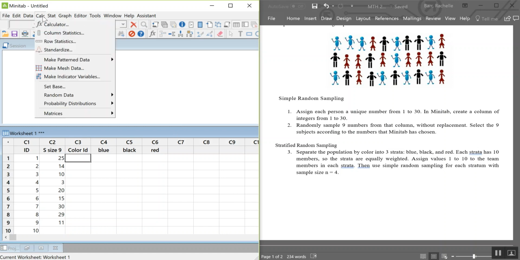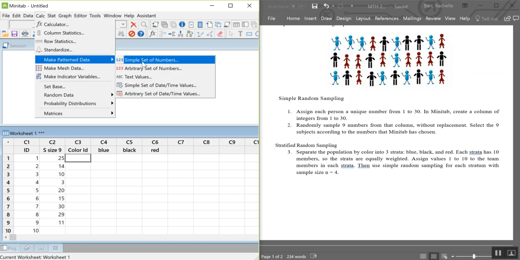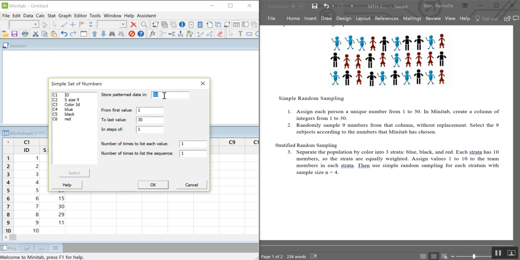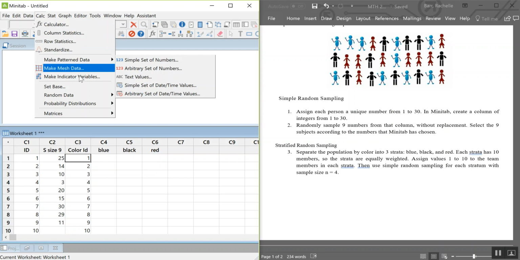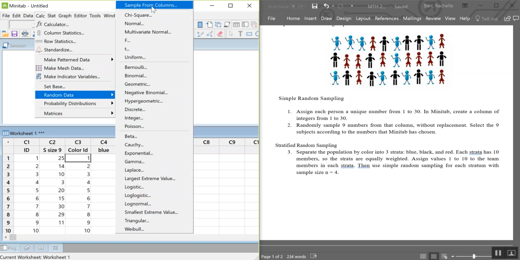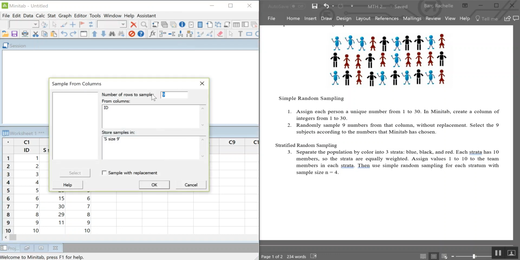So I want to go back up to Calc, make pattern data, and I want a simple set of numbers. I'm no longer doing ID, I'm doing a color ID, and there are 10 of those, not 30, so I got to change that to 10, and then I'm going to hit OK. So now what I want to do is repeat step number 2 where I select a random sample, but do it of size 4 for blue, black, and red. So you go back to Calc, random data, sample from columns, and I want to sample 4 rows from the color ID column, and then I'm going to have to do it several times.